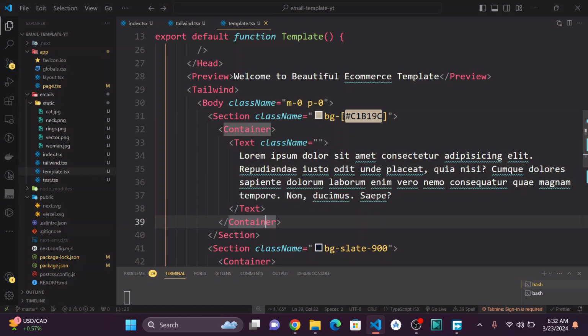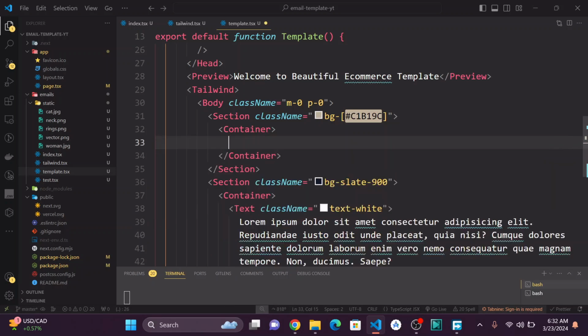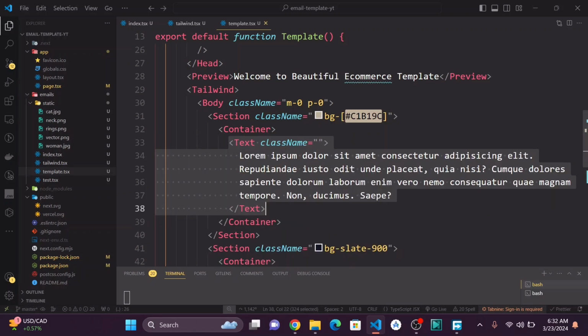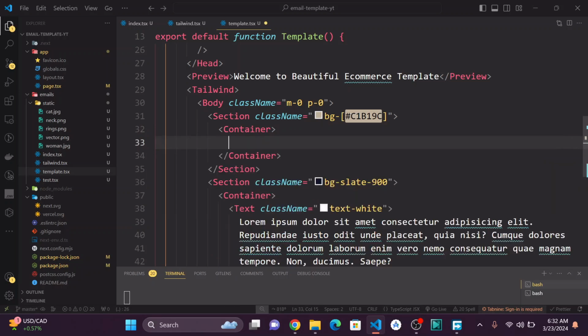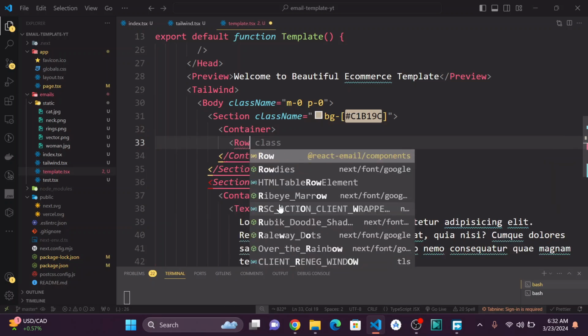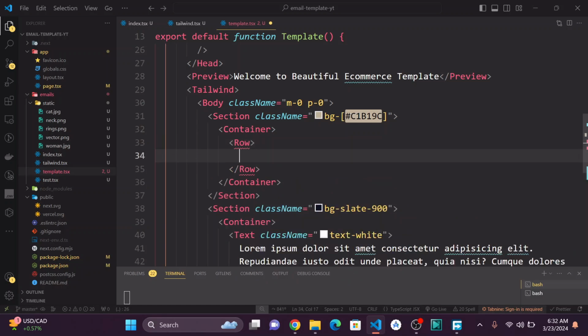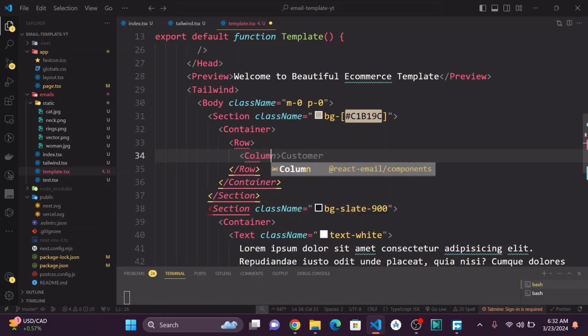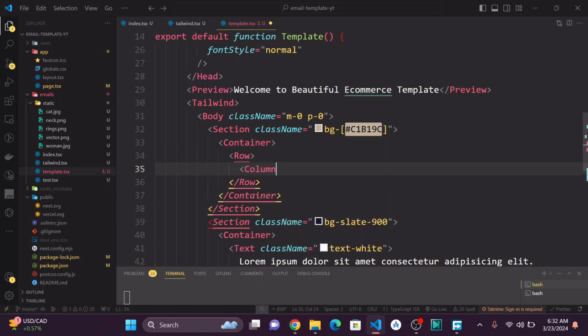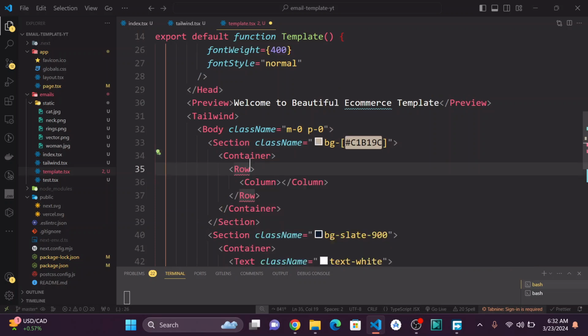We have different rows, so I'm just going to first go here and add a row. Matter of fact, let me first leave this text. Maybe we'll use it later, but let me just remove it right now. So inside here, I'm just going to put a row. Okay, and then inside this row, I'm just going to put a column. And for now, it is only one column because we have just a logo.